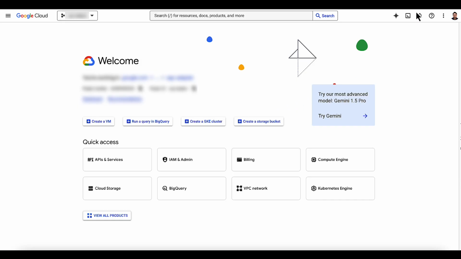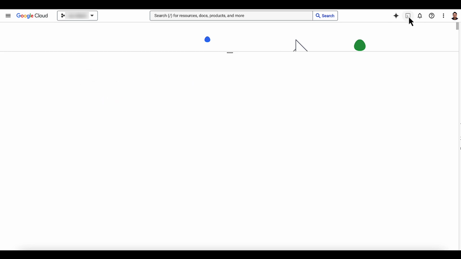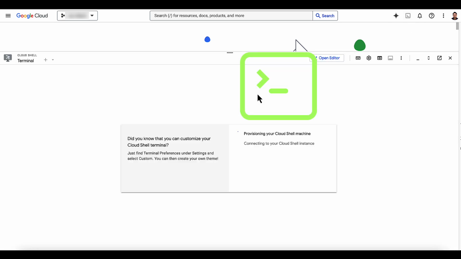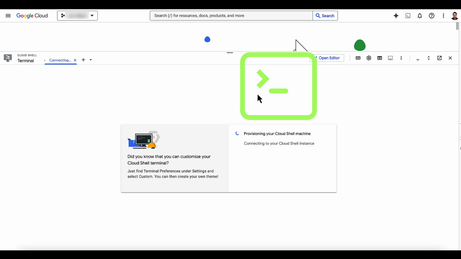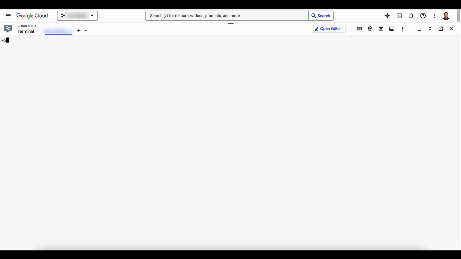Now let's go to our Google Cloud project and open Cloud Shell. It just takes a few seconds to provision a Cloud Shell instance. Let's quickly create a directory to store all our work. Here I am naming the directory as demo-os-gen. Let's shift to this directory now.